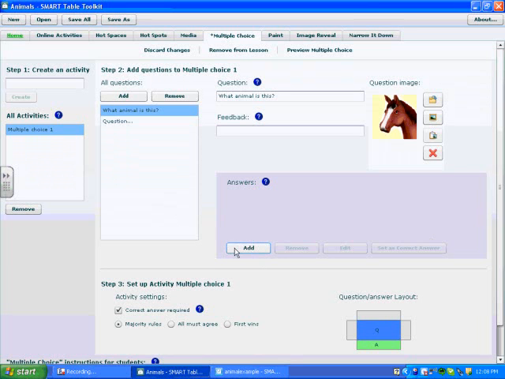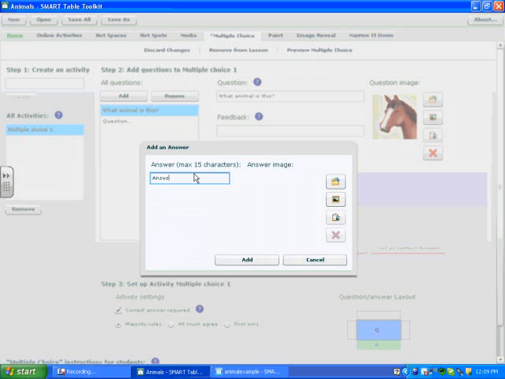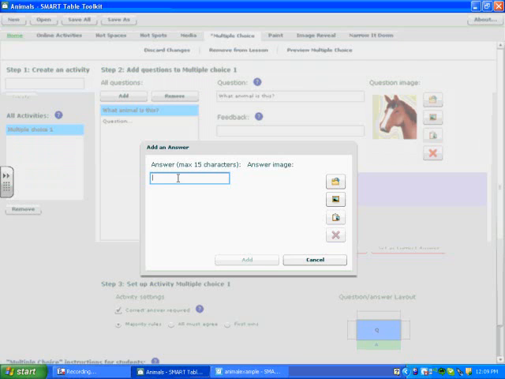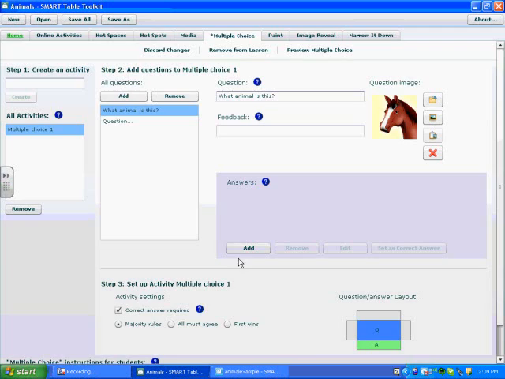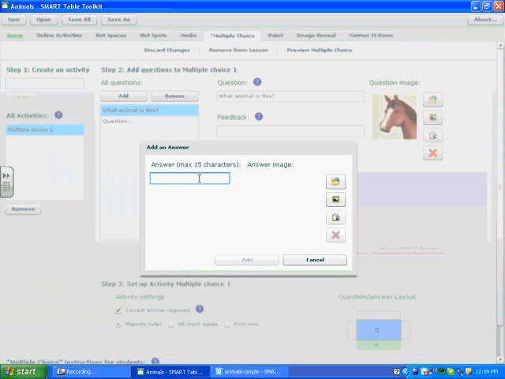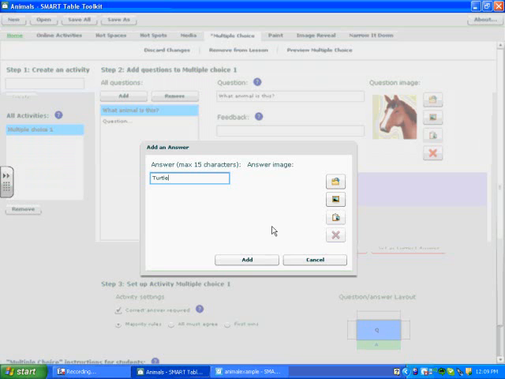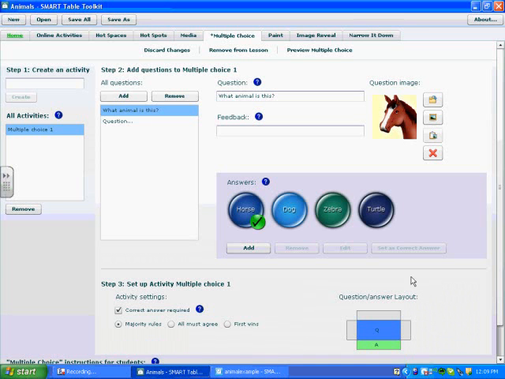And then to add my answers, I go into this box that says answers and press add. And I'm going to write horse. The first one is by default the correct answer, and you can tell that by the green check mark. And then I'm going to press add for another answer, and perhaps dog, and maybe zebra. There we go.